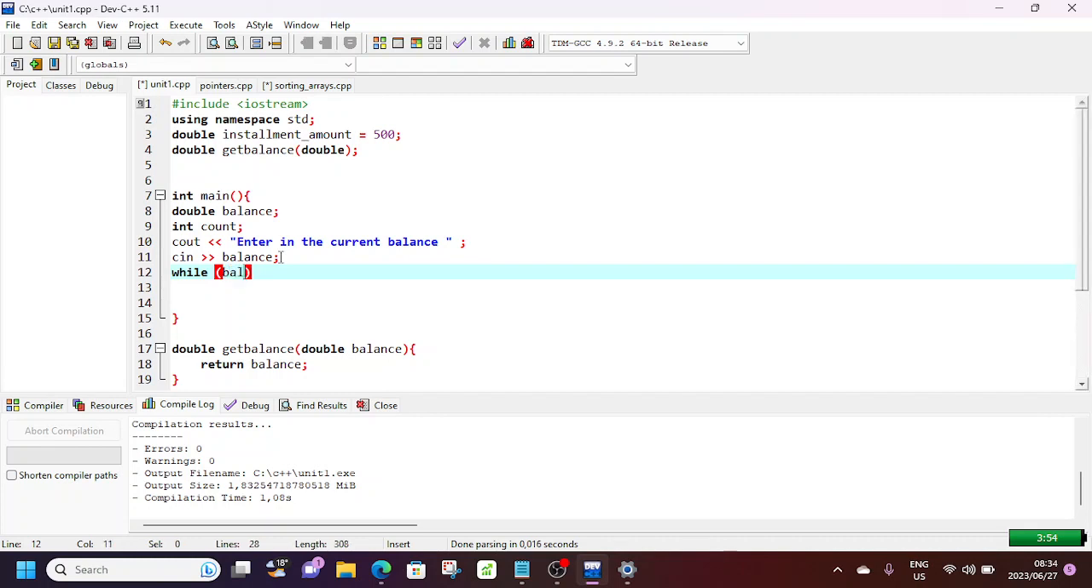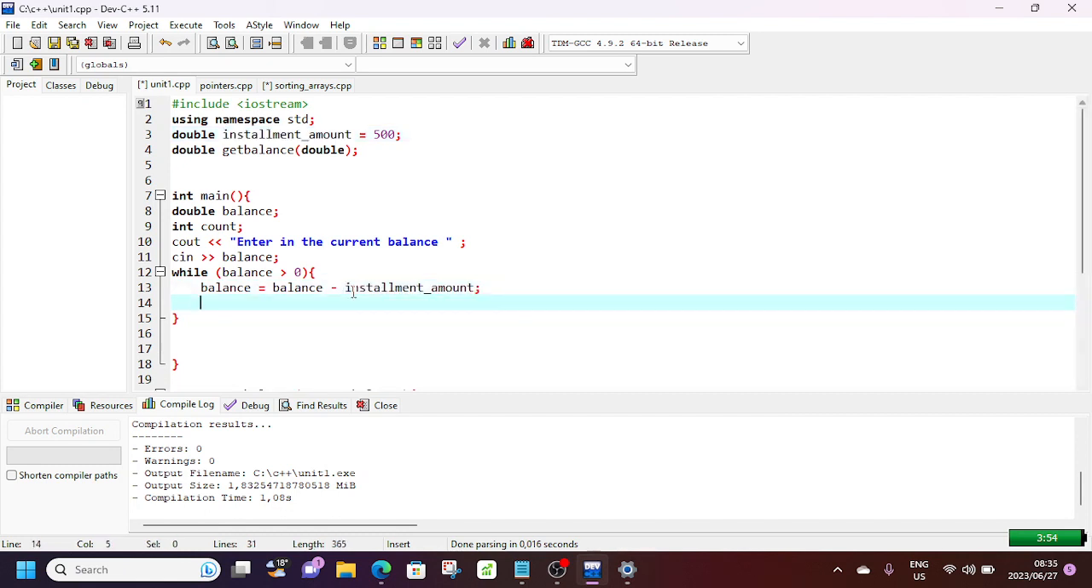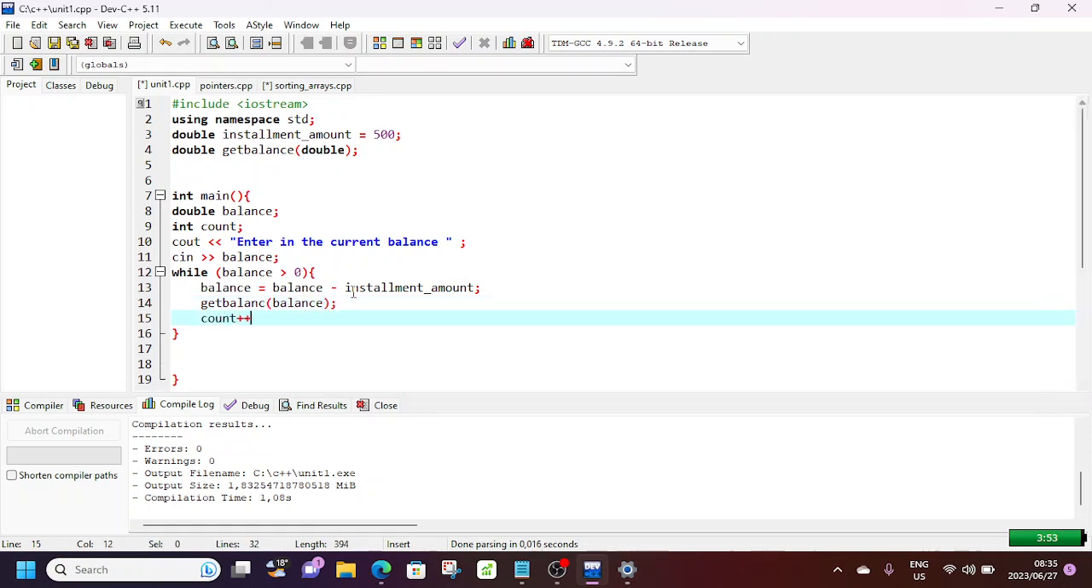And so while the balance is greater than 0, it should do this. We should say balance is equal to balance minus the installment amount, and then we're going to get balance, and then we're going to increment the count variable.